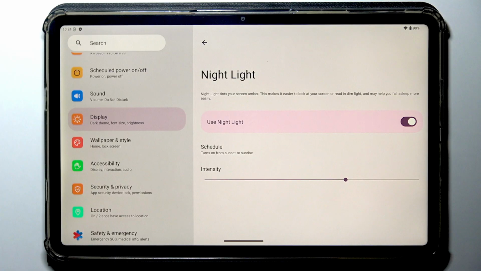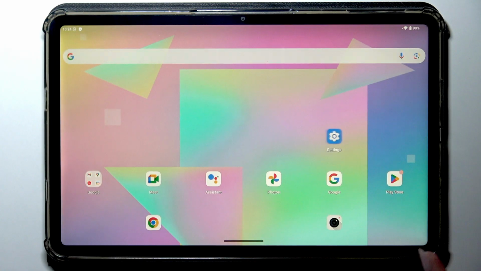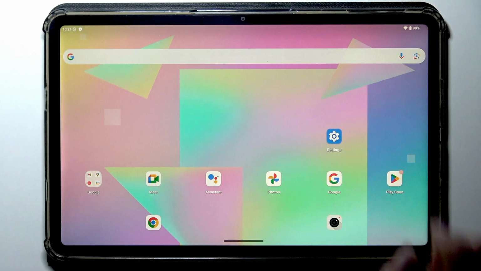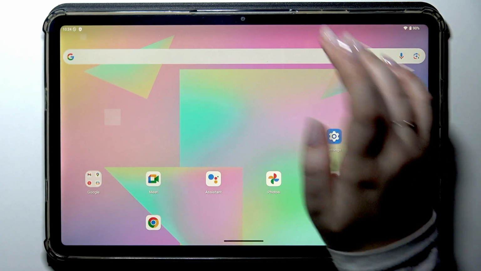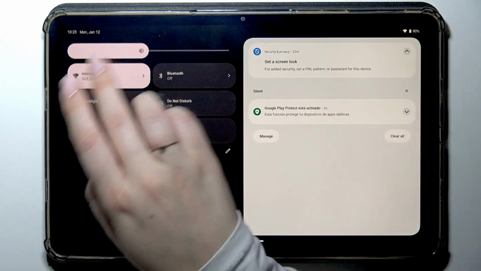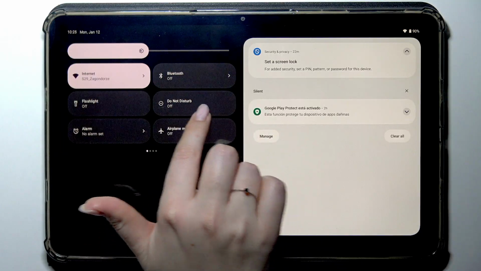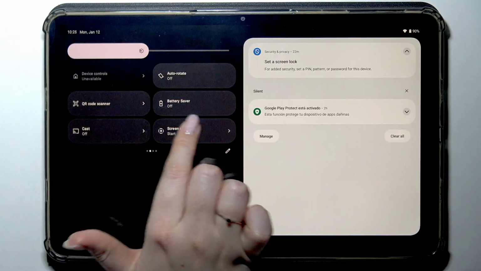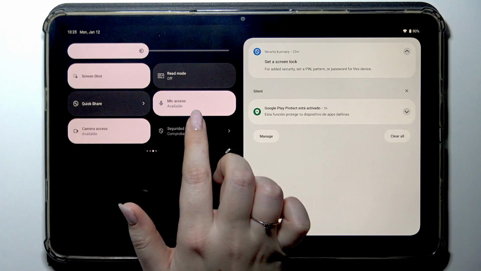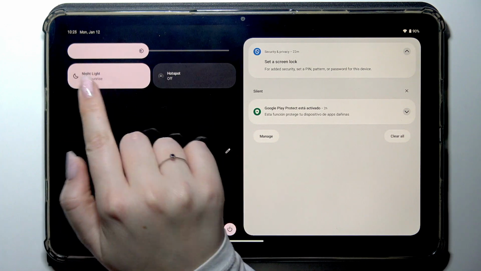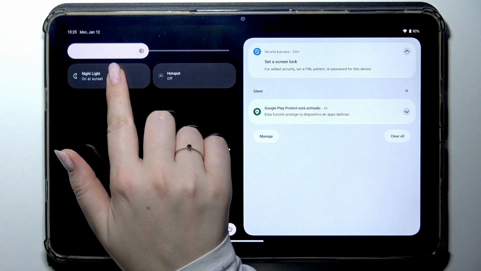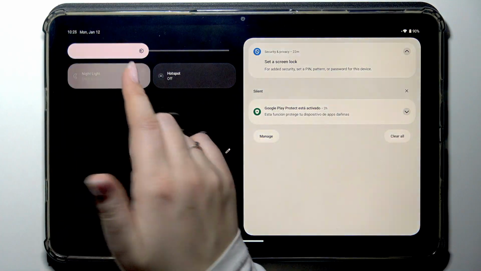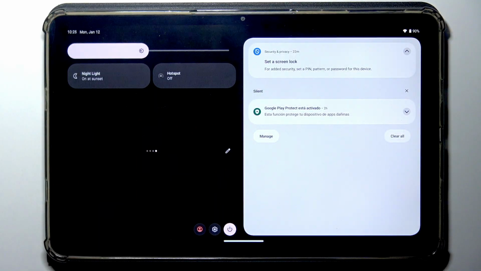It is location based. So this is the whole manual customization of the nightlight, and if you wish to have much faster access to it, you have to simply unroll the top bar and try to localize the icon which is connected with the nightlight. So let me try to find it, and here we've got the nightlight. So just tap on it to turn it on like that, and tap on it again to turn it off.